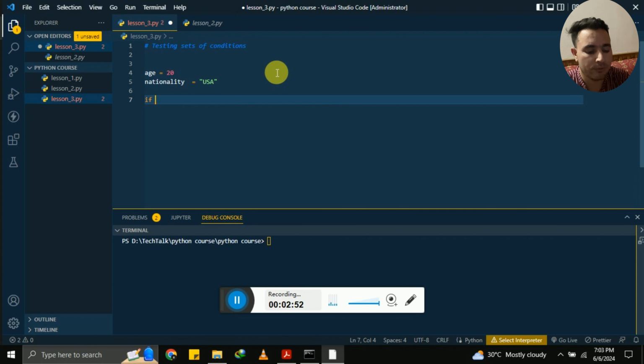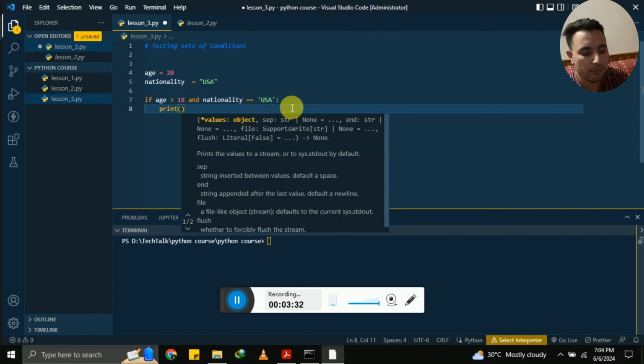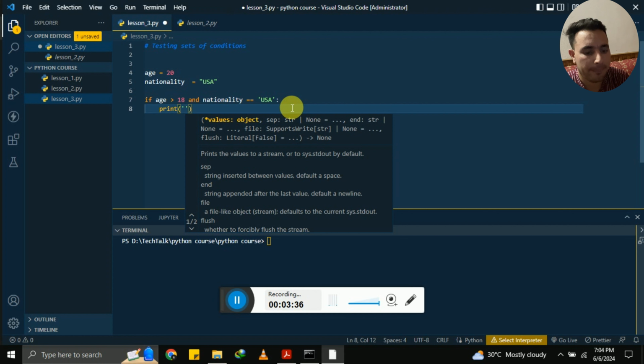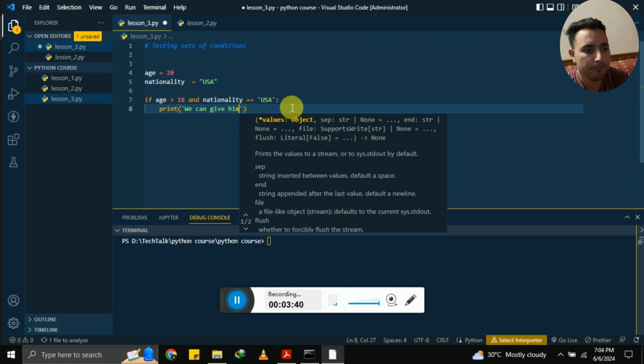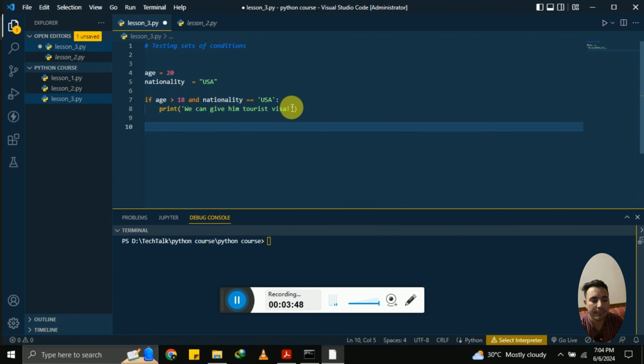So what I can do is, if age is more than 18 years, as well as nationality is equal to USA, I want to print that we can give him tourist visa. So see, we are checking two conditions here.